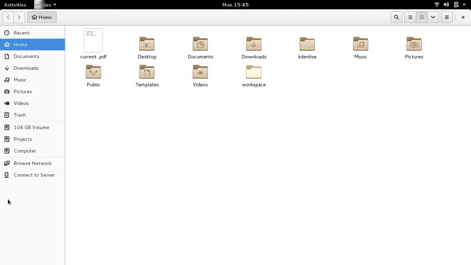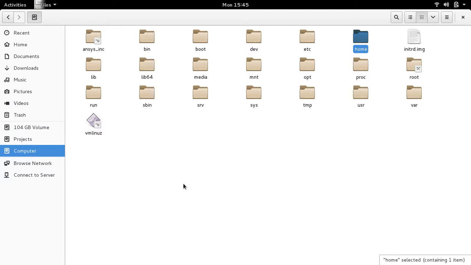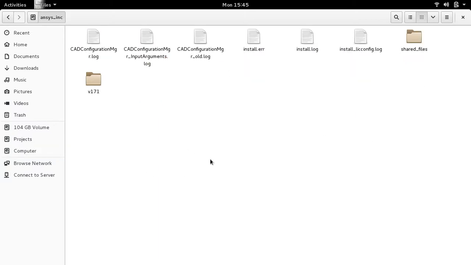Then from that you must go to the root space, and here you can find the Ansys working directory. This is ansys_inc. That is the working directory of Ansys. From that you search for two folders. One is a shared folder, the other is V171. V means version, 171 means 17.1, which is my version.